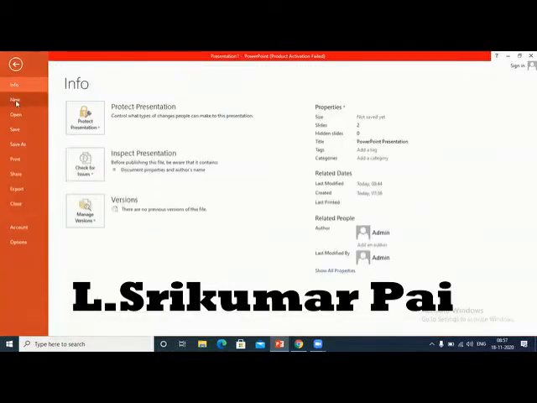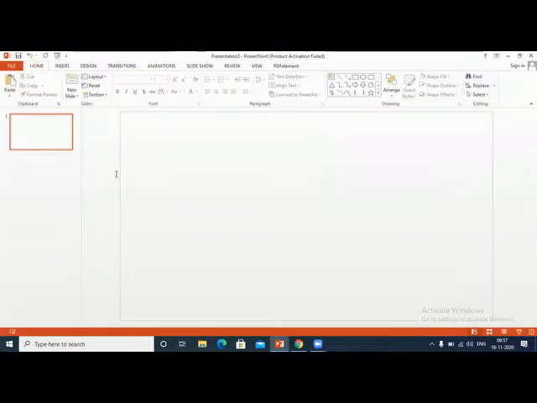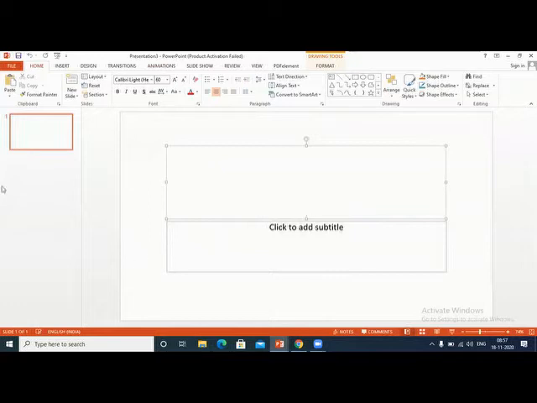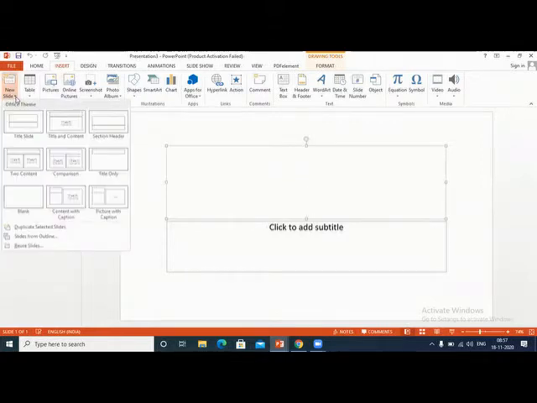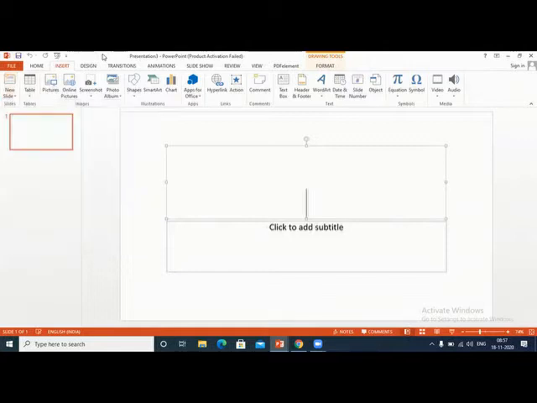Okay, we'll just start with a new file. When we go to Insert, this is to bring in new slides. I have already explained that earlier. There are many applications available under the Insert tab.